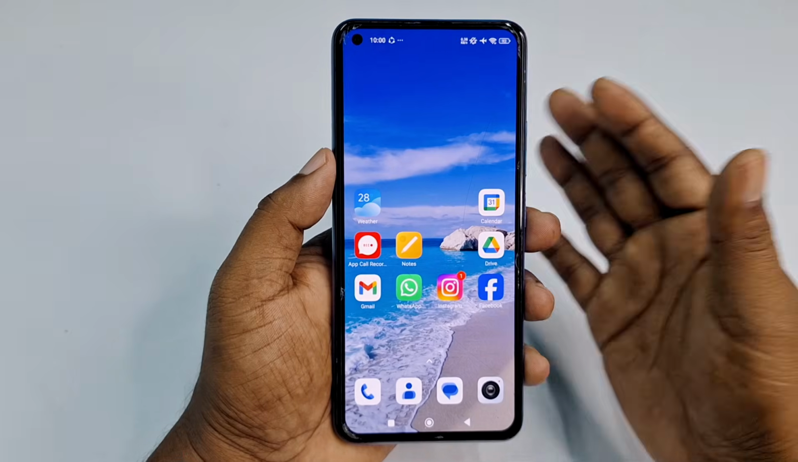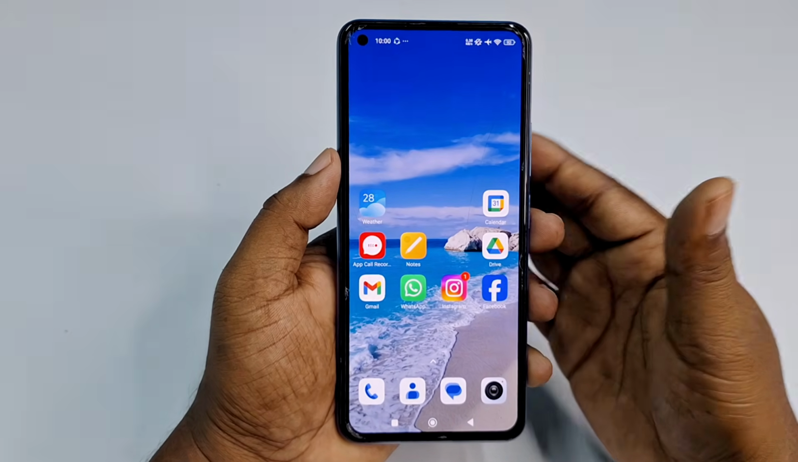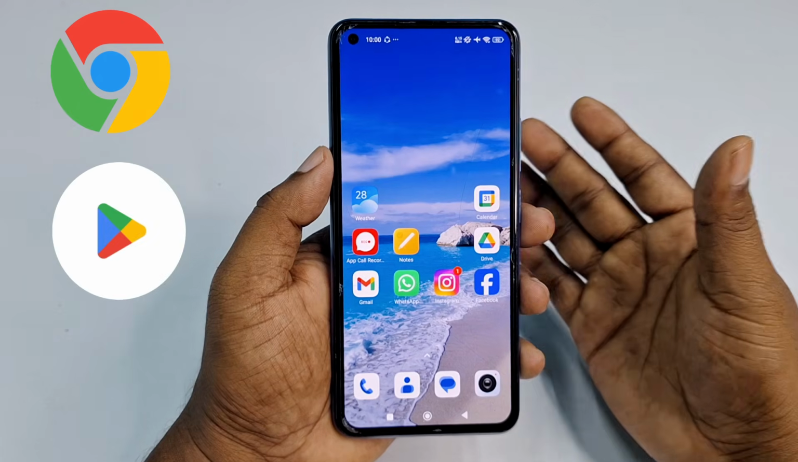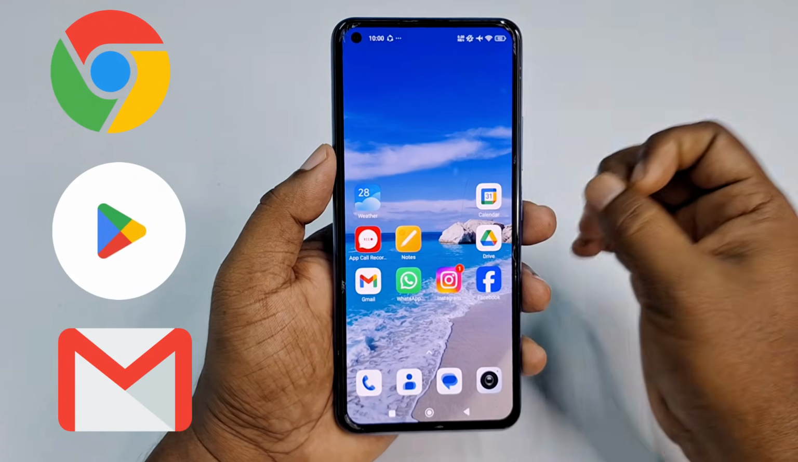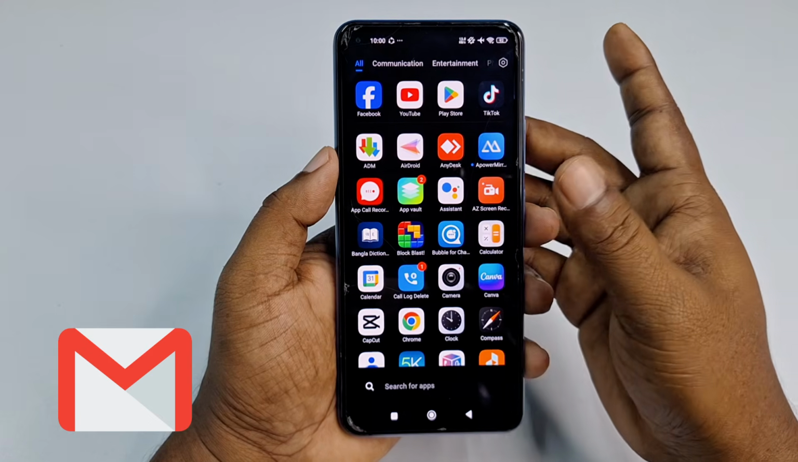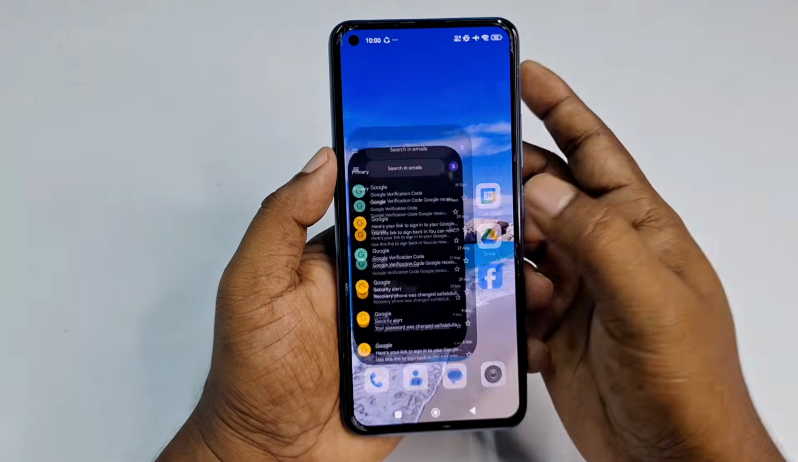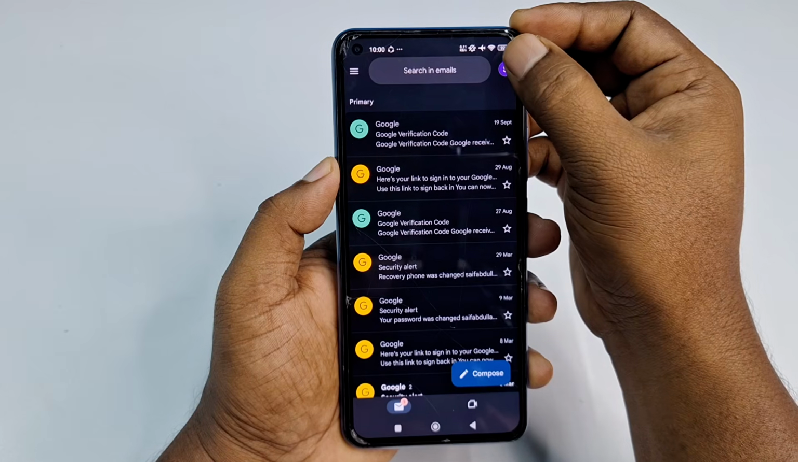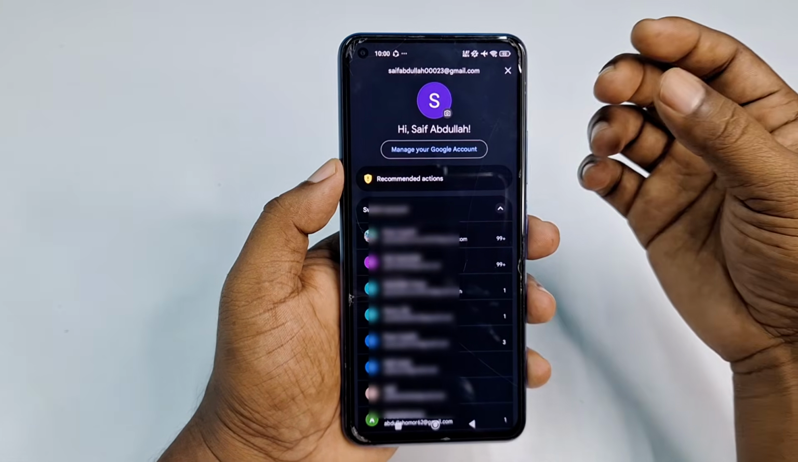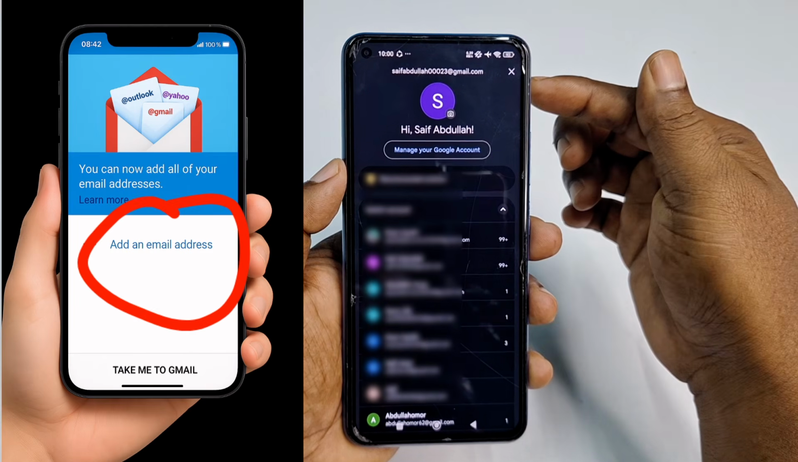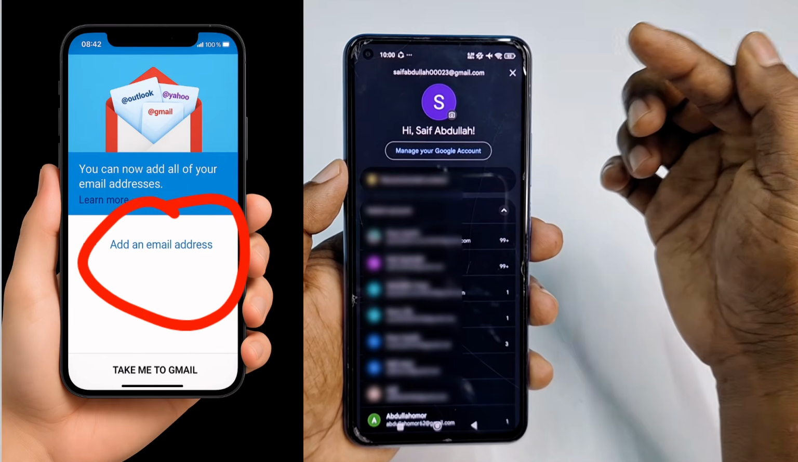So for creating a Gmail account, you can use lots of applications. You can use Google Chrome, you can use Google Play Store, and you can also use the Gmail application. Okay, so I will show you from the Gmail application. So let me go to my Gmail application, and after that you can see a profile icon there. So let me click on it, and if you are using a new phone, that time you will see another interface which is this one. So you can click add another email address.